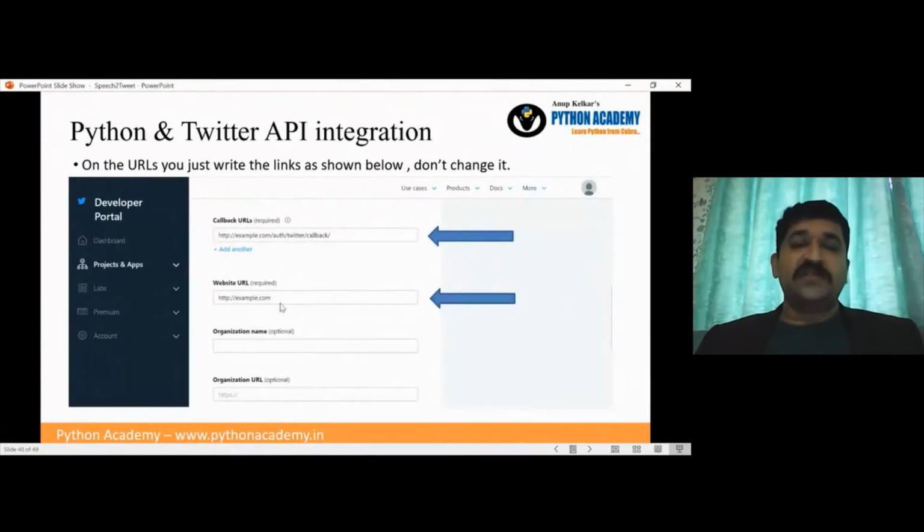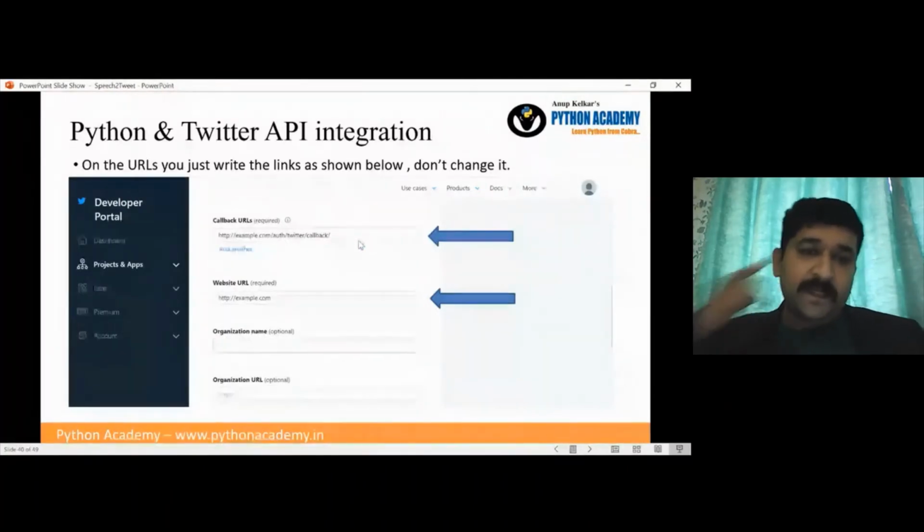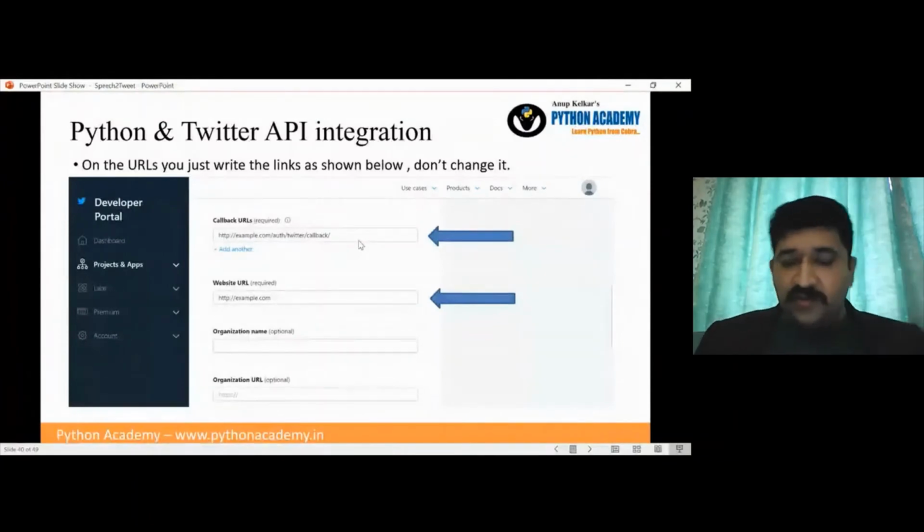http://example.com. This example.com is actually a free domain available for everyone. Anyone can utilize this for their purpose. So that is the best thing about this one URL. You have to use the same URL. On the same side, there is a callback URL. What is this callback URL? This callback URL is example.com, that is the authentication Twitter callback, which is again a fixed one. So that also you put as it is.